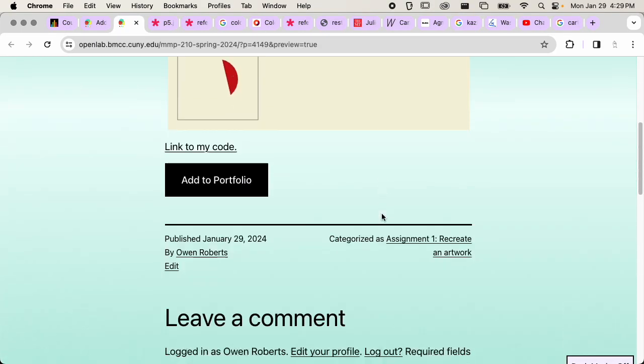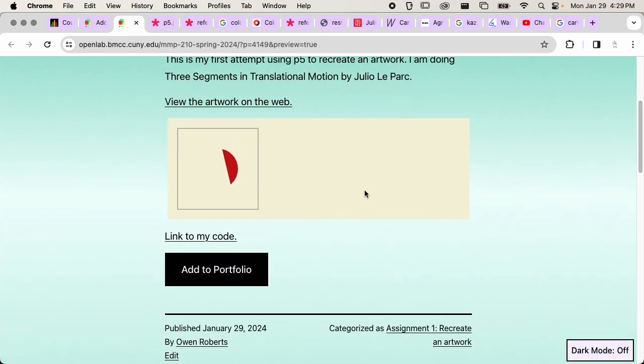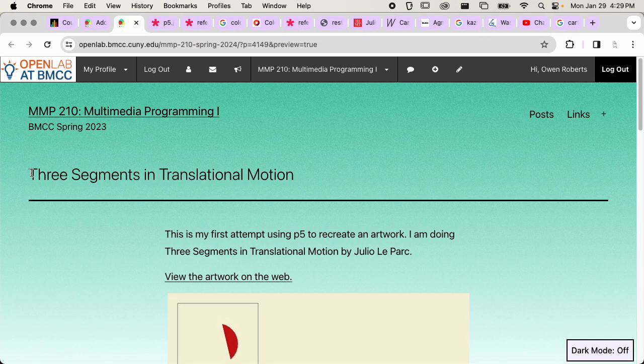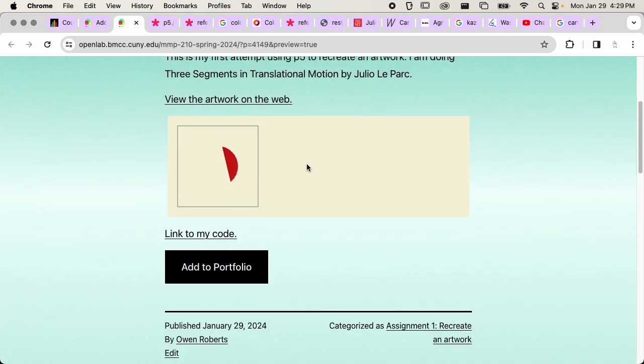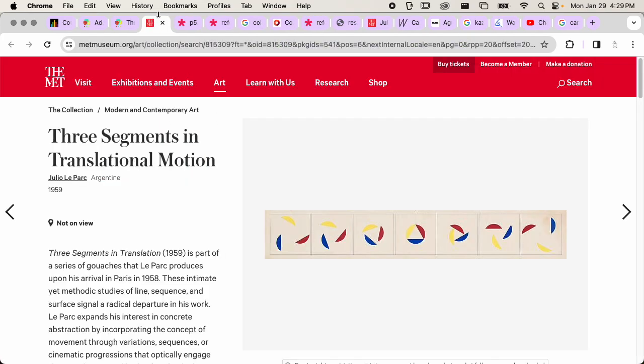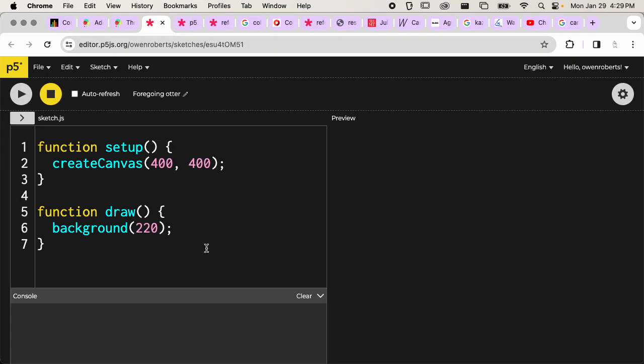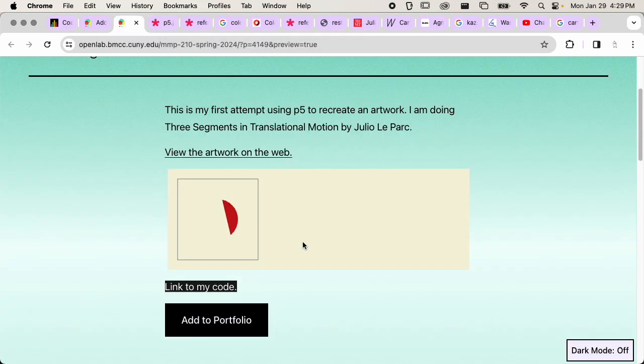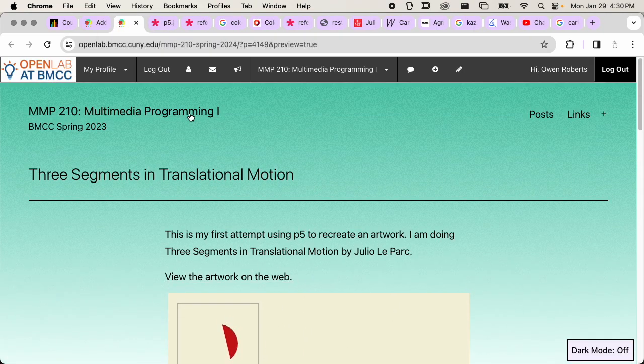And our image looks fine, so that's nice. I don't know why it looks weird on the editor, but that's okay. So we have the name of our image. This is my first attempt, blah, blah, blah. Here's a link to the artwork. Here's a link to my code. And that's what I need to do.